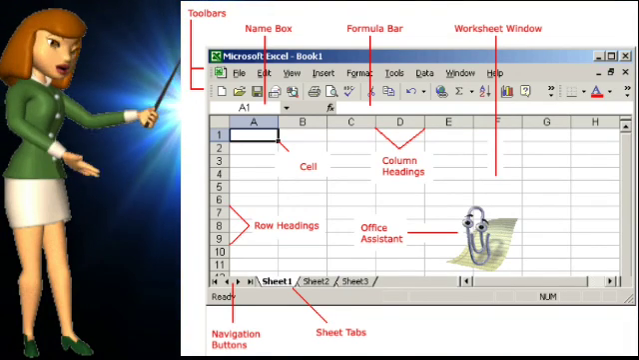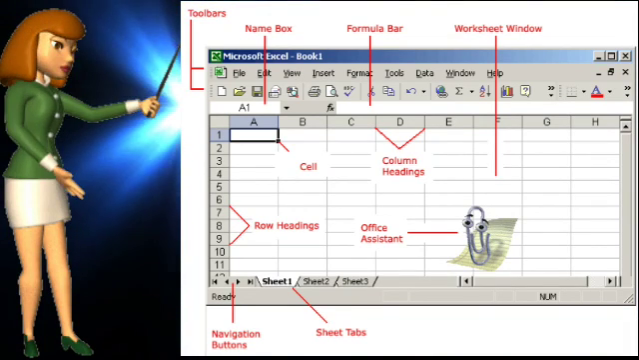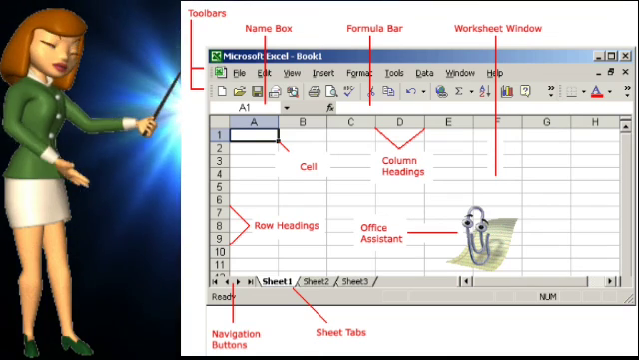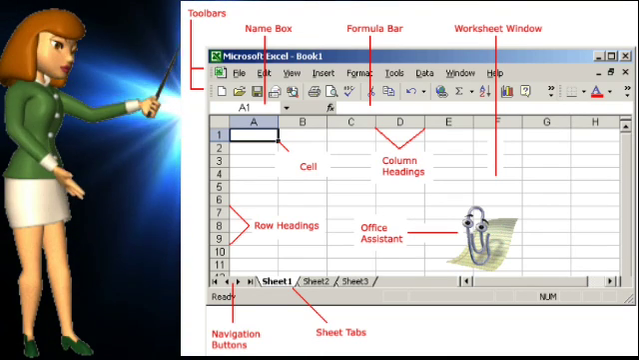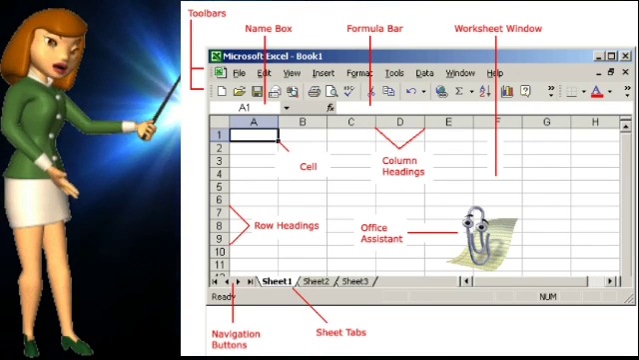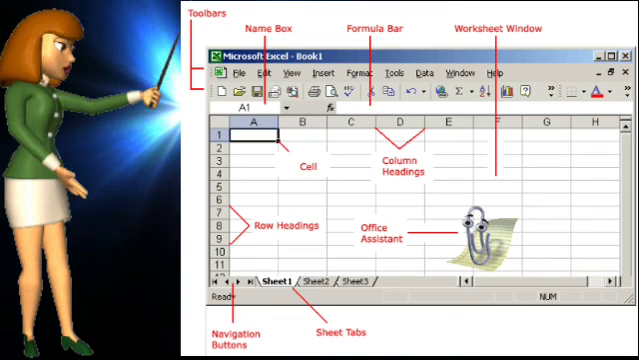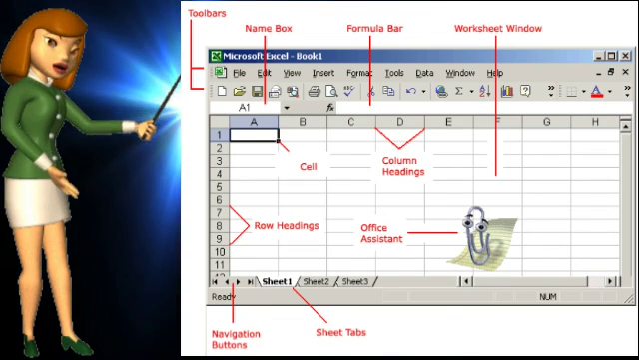Okay students, next one. In MS Excel, at the top is the title bar. Now below the title bar, what is that? Menu bar. On that menu bar, the first tab, what is that? File tab.